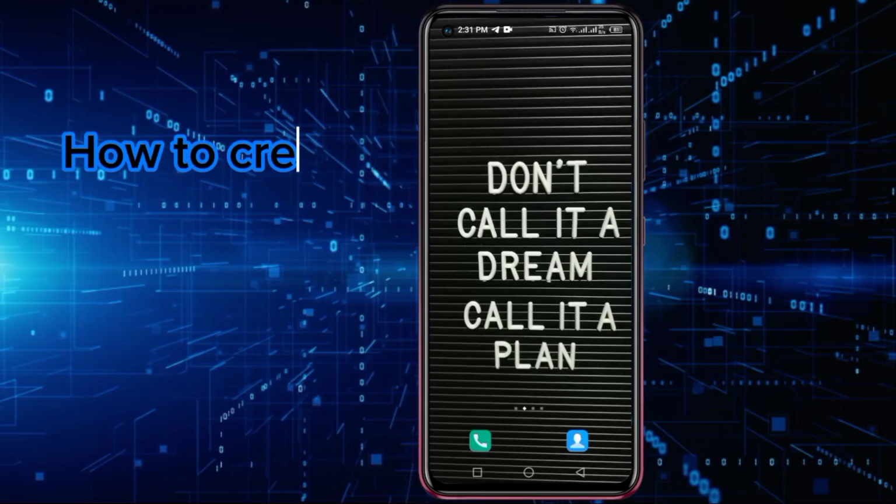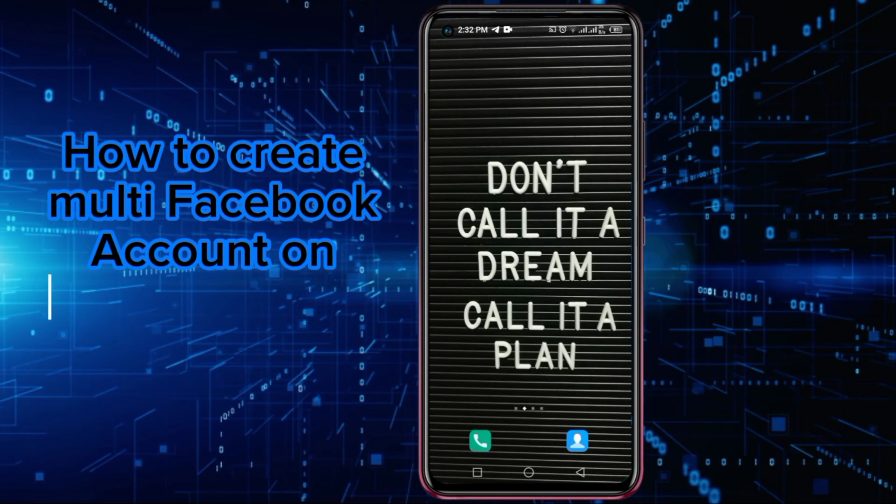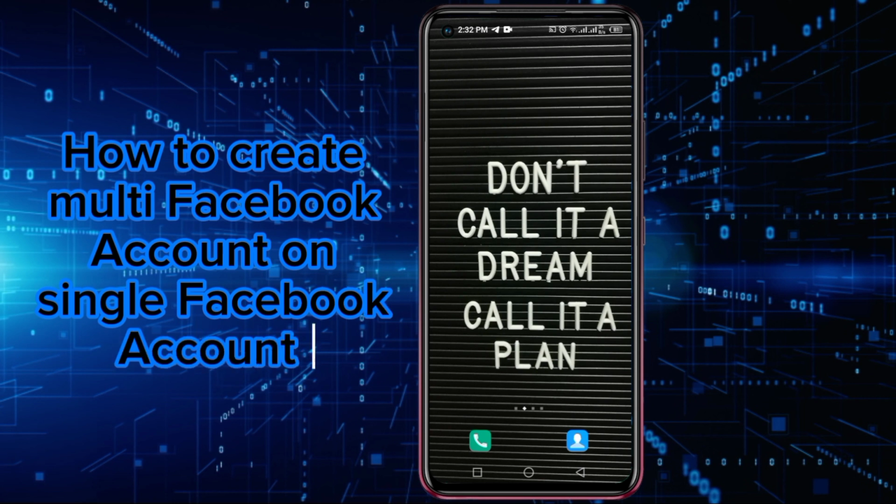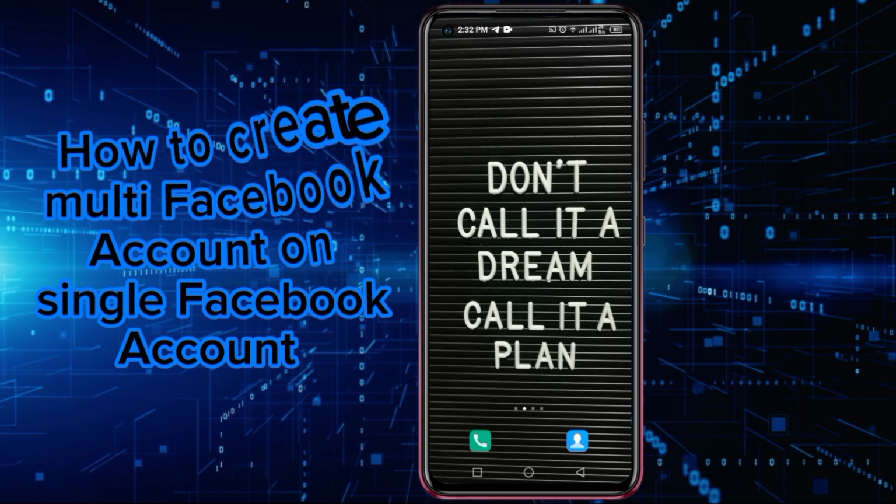Create a second Facebook profile with the same email on an Android phone? Can I have two personal profiles on Facebook? How can I have two Facebook accounts on Android? Yes, creating multiple profiles for a single Facebook account is now possible. You can create and add additional Facebook profiles with the same email on an Android phone.